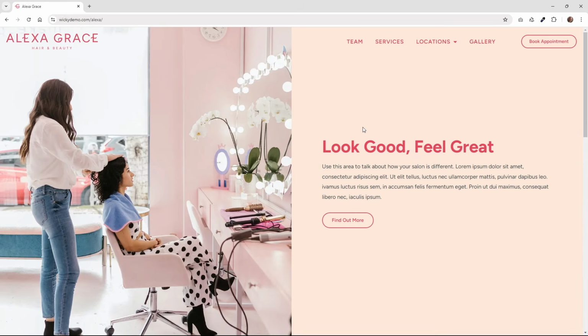And that's it for this tutorial on how you can create an appointment website using Elementor and the MotoPress appointment booking plugin.